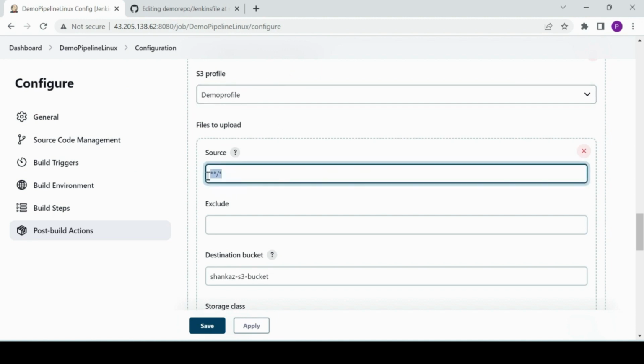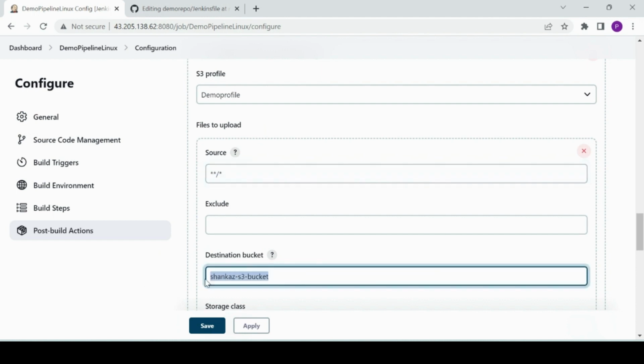That means everything. You can go through the syntax for how you can mention this. So it means whatever is there in the demo pipeline Linux will be uploaded to the destination bucket called Shankar S3 bucket, which is on the AWS.